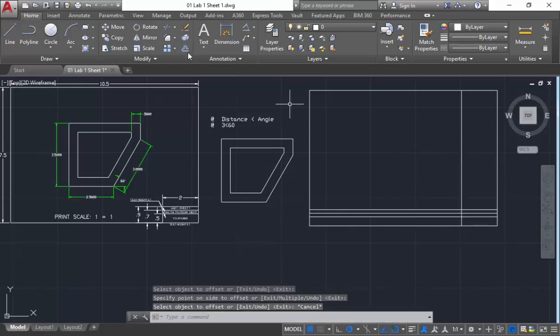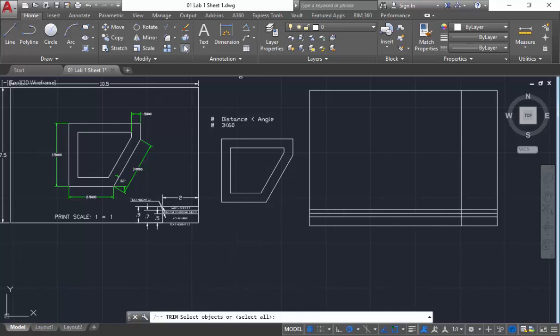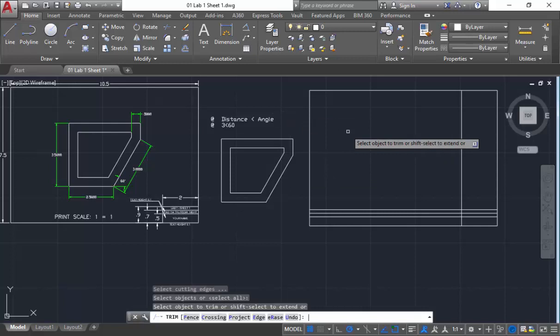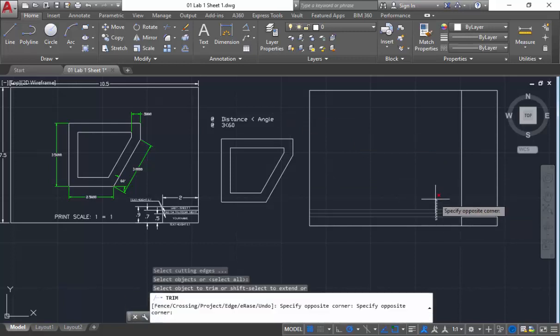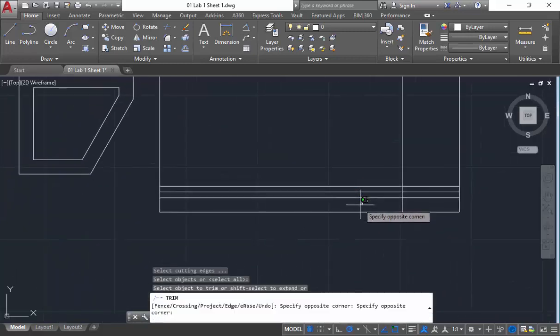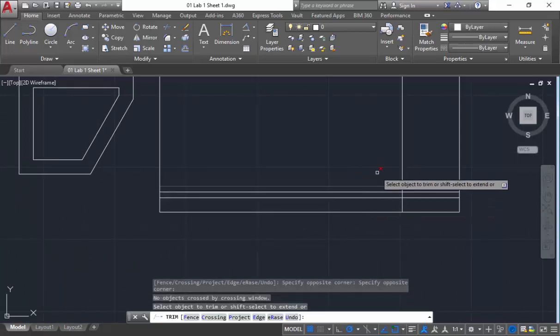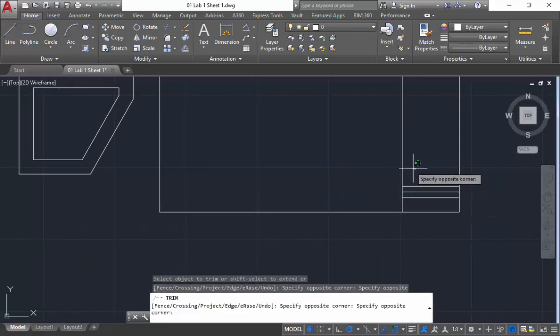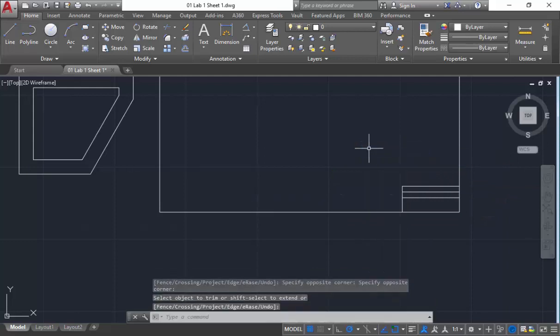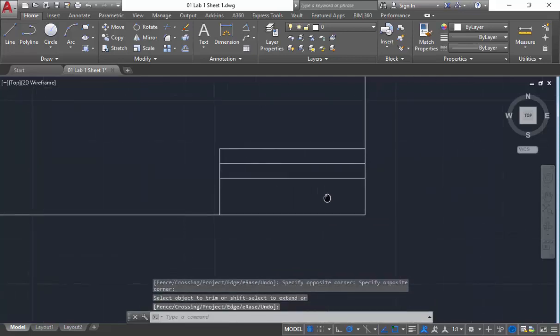We want to trim this, so trim. By the way, you could type in the word trim if you wanted to, trim and enter. And then we want to select all, so I'm going to hit enter to select all. Trim that off. Now if you notice, I can grab all 3 in one shot. Okay, I can just click and bam, all 3. There we go.